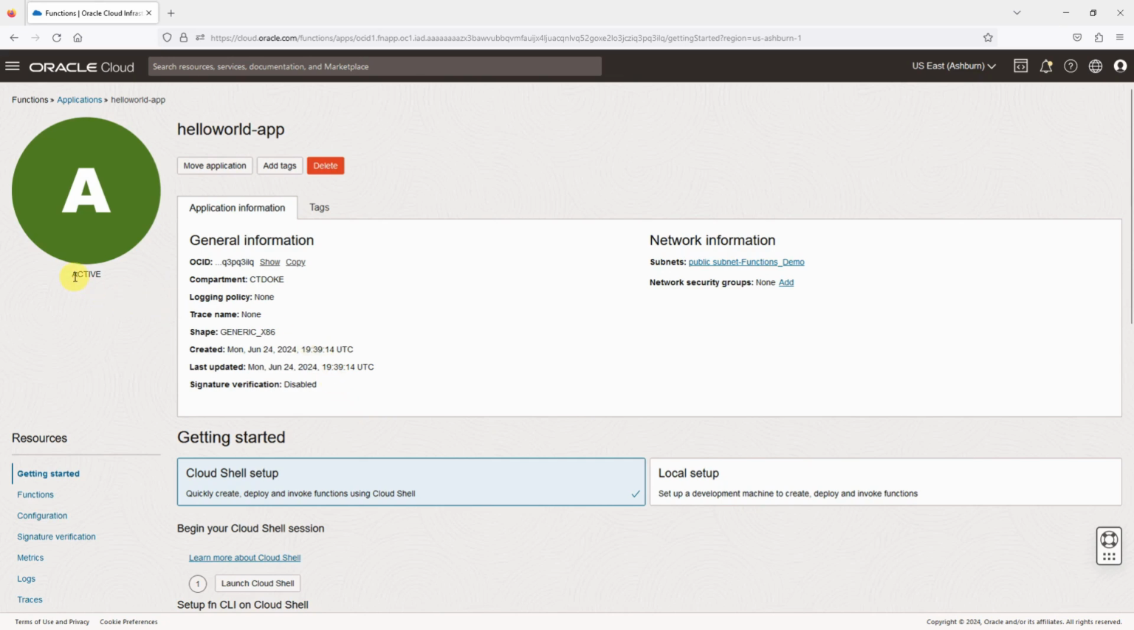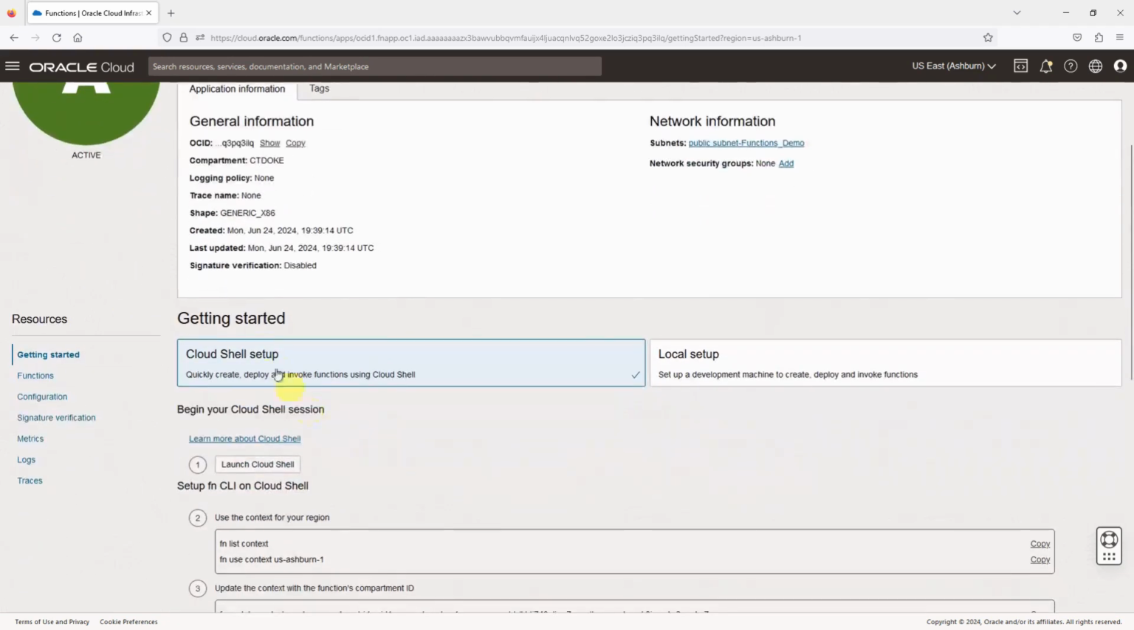Okay, once the application is active, we can use the getting started page to follow the rest of the instructions. Like I mentioned, in this demo, we are using the Cloud Shell setup. You can also go for local setup if you are comfortable setting up a local development machine. In this demo, we are sticking to Cloud Shell setup. So I'll launch the Cloud Shell quickly from the Launch Cloud Shell button here.